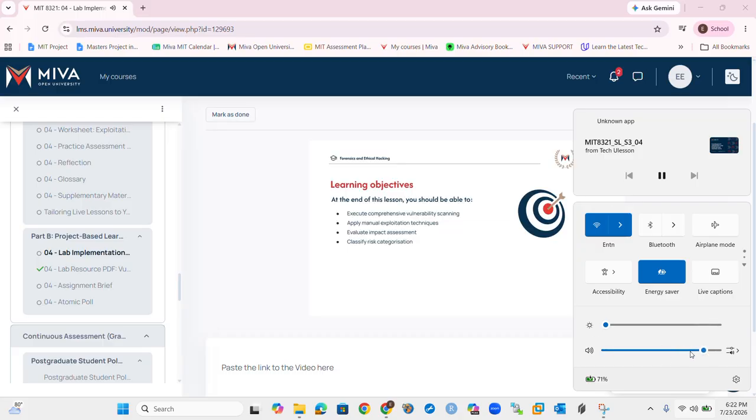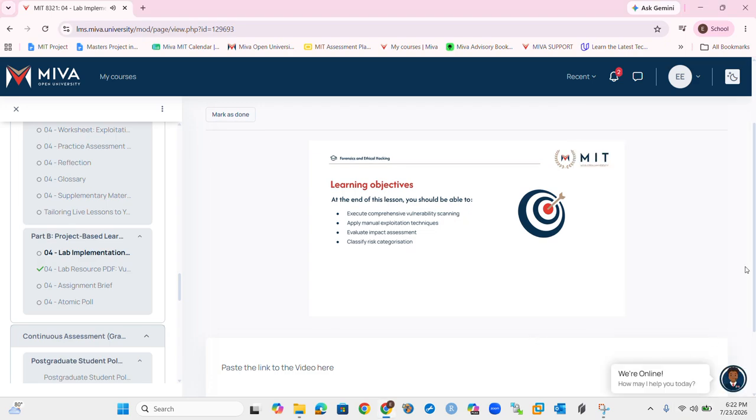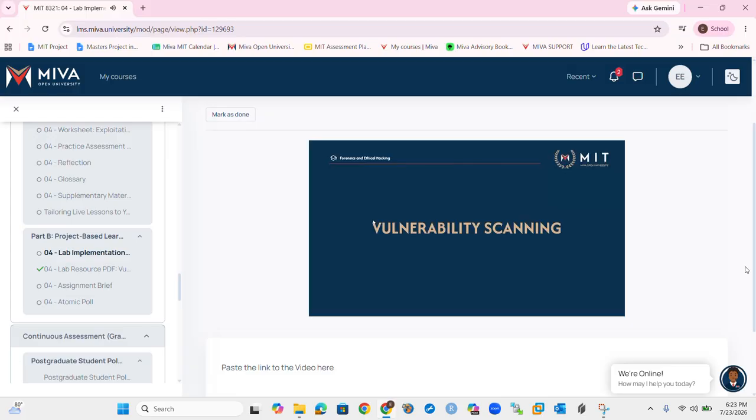Learning objectives. At the end of this lesson, you should be able to have a comprehensive knowledge of vulnerability scanning, and then look at the exploitation techniques, whether they are manual techniques or automated techniques, perform impact assessment, and finally categorize risks. So let's begin with vulnerability scanning.